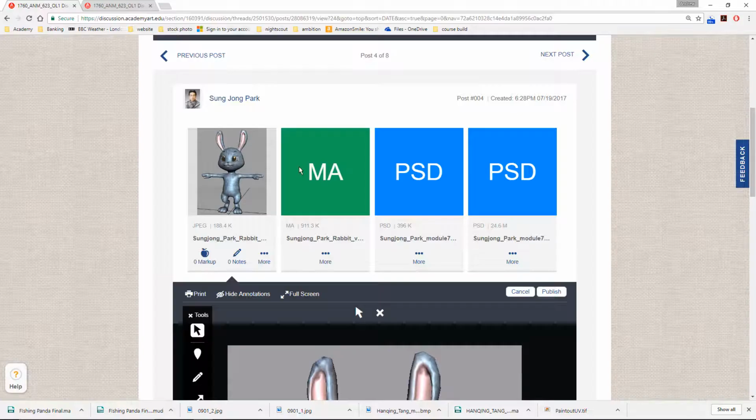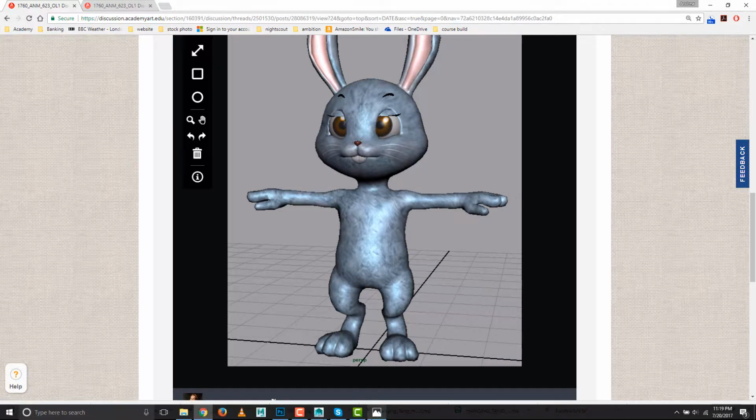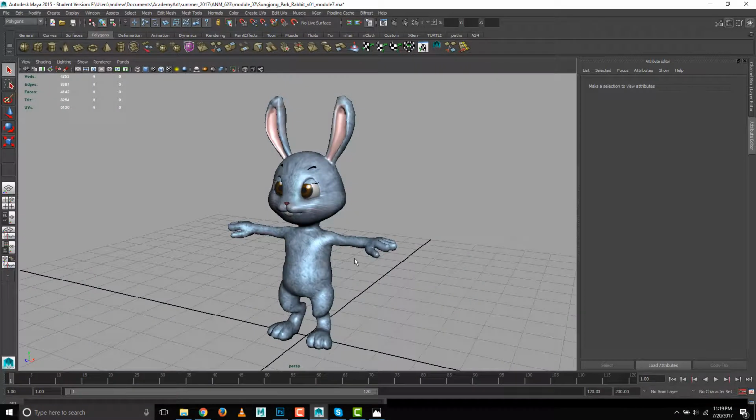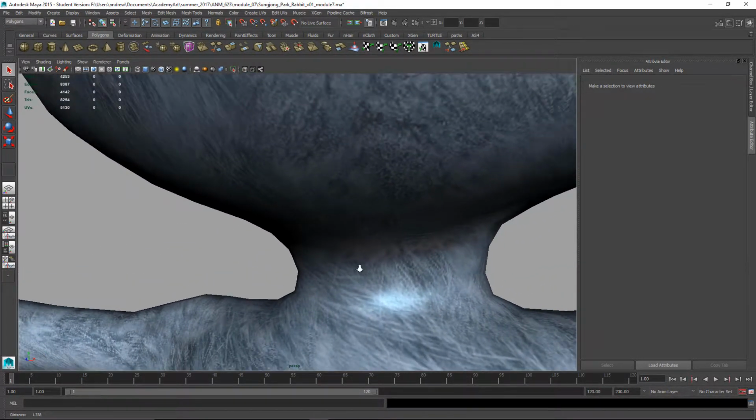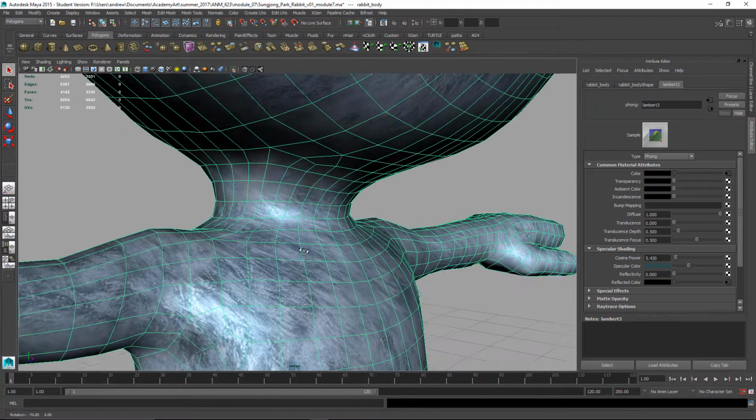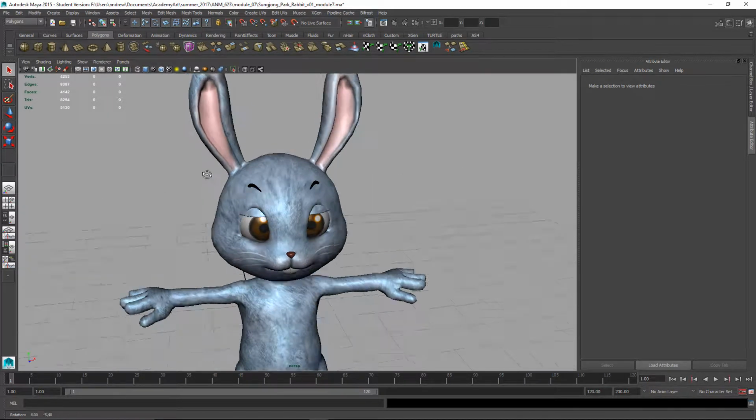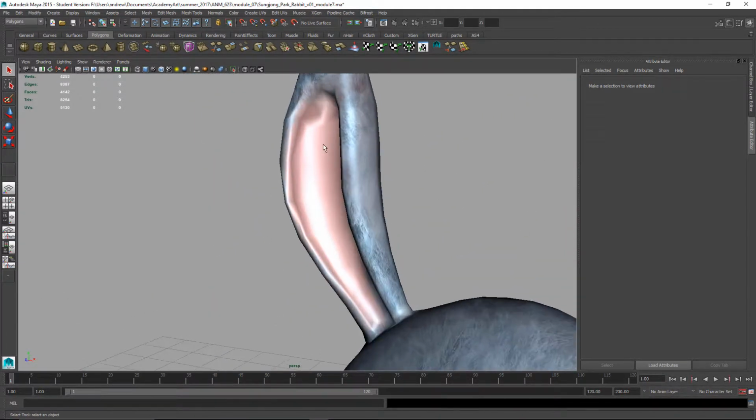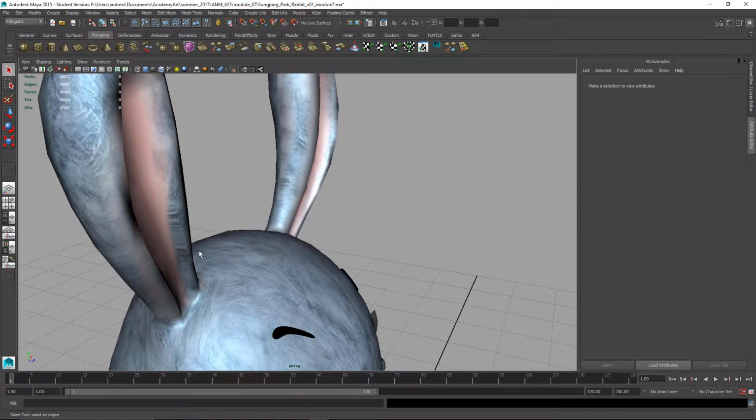Next up is Sungjung, and we've got this rabbit, and you can see a lot of nice fur texture in there. Let's take a look in Maya. So yeah, this is looking good. You get pretty close, and the detail holds up nicely, which is good. And you've got the pink in the ear. You might want to paint a little bit of variation there because it looks maybe a little too solidly pink, and maybe do a little more blending between here and there.